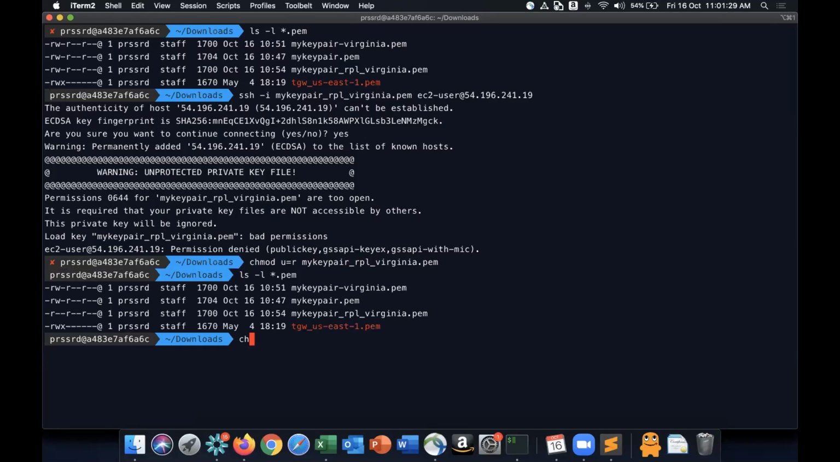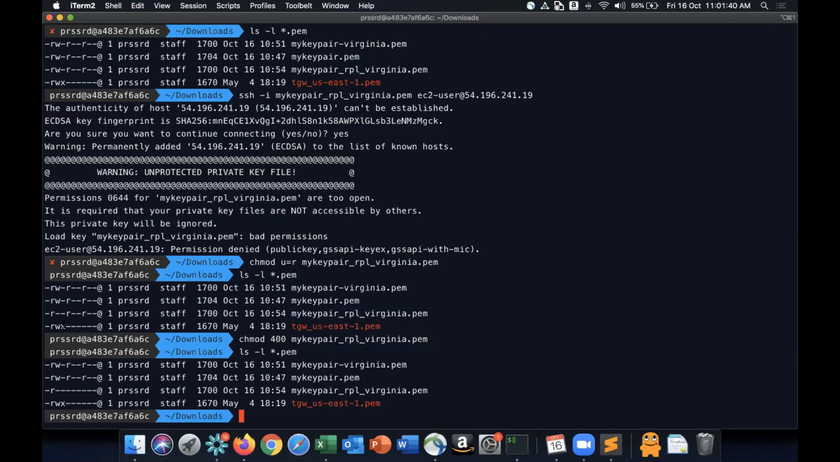Okay, or just say chmod 400 my keeper. So now just do an ls -l *.pem. If you see, only I can read, no one else can read that file. Okay, cool. So now let's connect again using ssh.